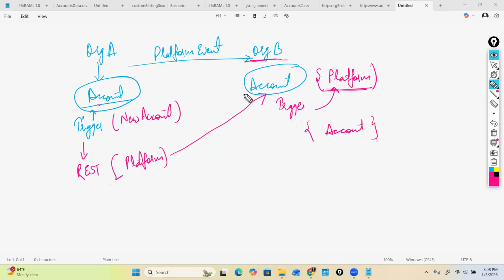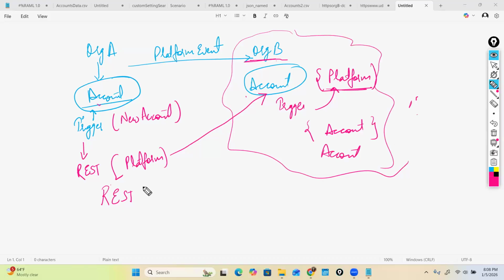Right. If we don't want to use platform events, is there any other way to do the integration? Yes. Instead of a platform event, you can make a REST API call to the same account API. Remember the account API we have? So we will first get the credentials for how to connect with org B, and then we will just do a REST call to this account API, and we will insert the account record directly as well.